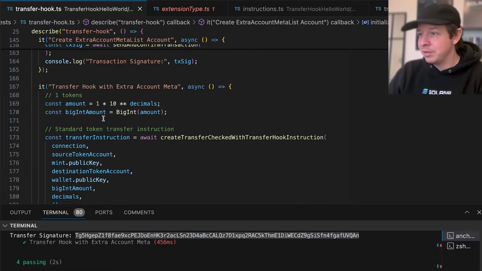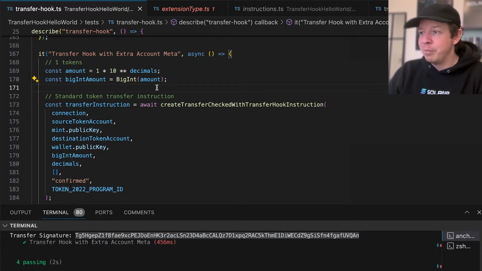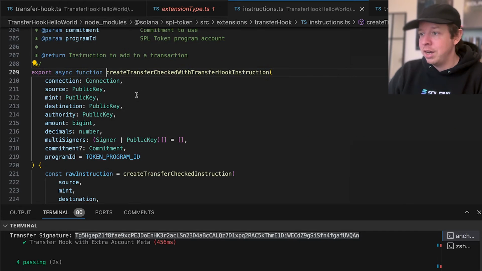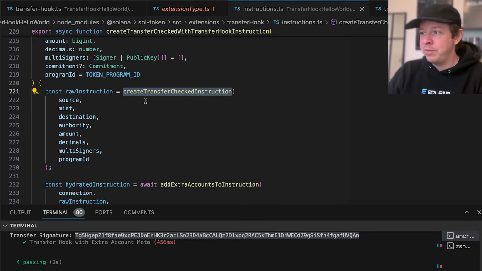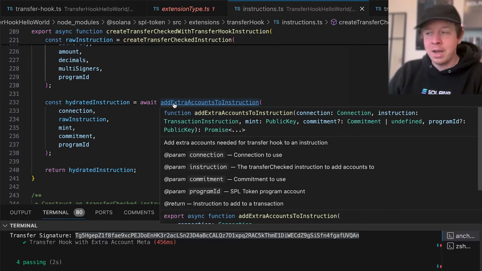And now comes the interesting part. Here we are actually transferring the token for the first time. And the magic of getting the extra accounts actually happens here. This is a helper function which gets all these extra accounts: create transfer checked with transfer hook instruction. And if we go in here, we can see that first we create a normal transfer checked instruction. And then we get these extra accounts here.